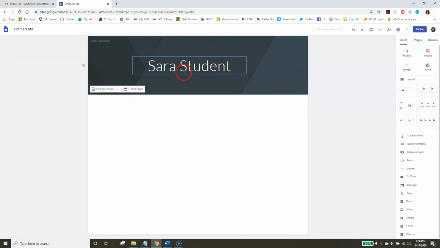Once you have put your title in, then you're going to go ahead and start building content on your page. You're going to put some stuff here, pictures, text, videos, whatever you like. And so this insert menu over here on the right has all these different options for you, text boxes and images. You can really design the page however you like.